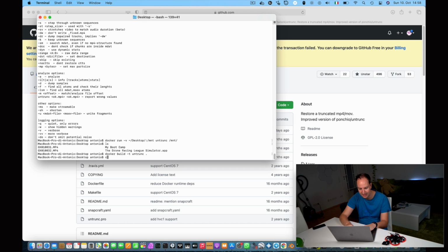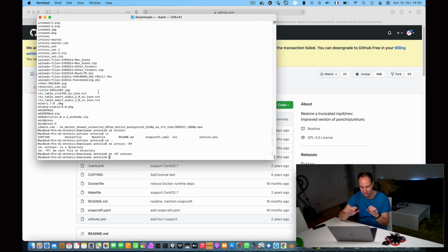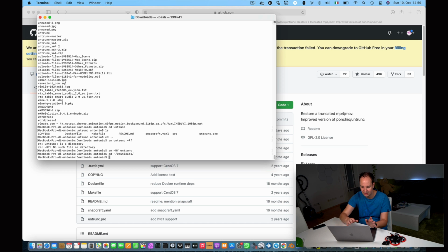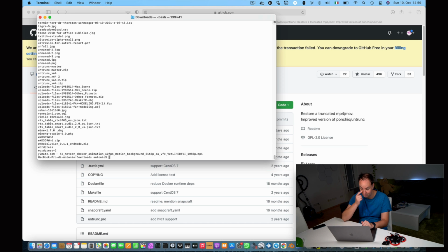I typically do it like that. First thing, we change directory to the download folder. That's where I personally like to install software which comes from third party. So you type cd and then ~/Downloads, you can autocomplete by tab. There we go. This is our download folder. And here we want to download untrunc.